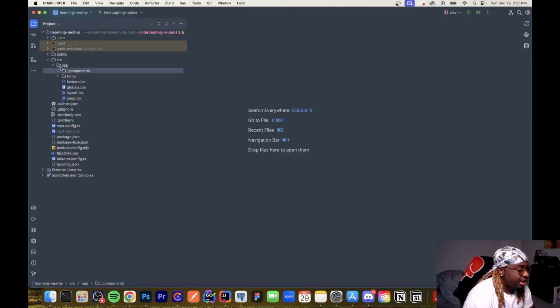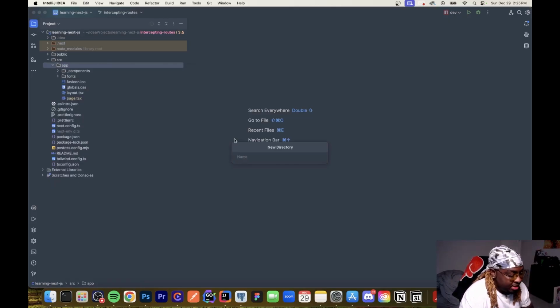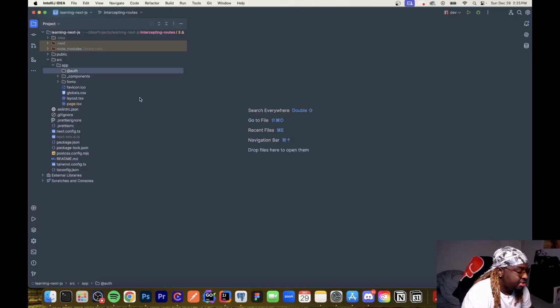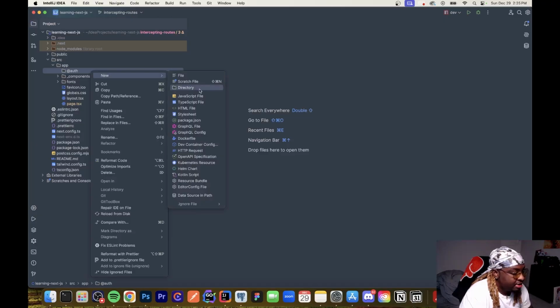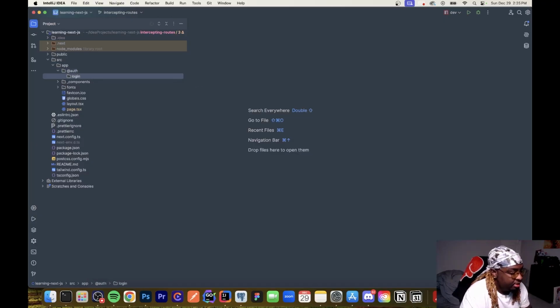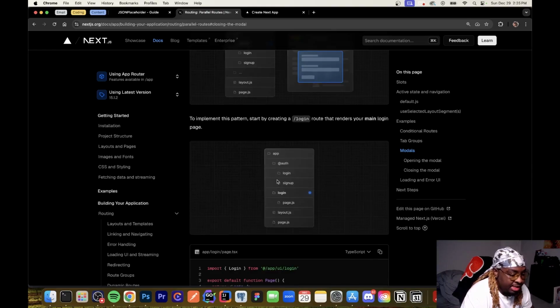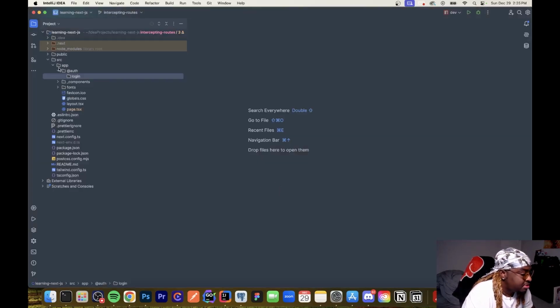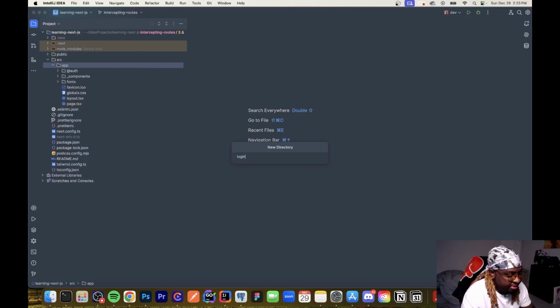So let's go ahead and create our slot. And remember, to create a parallel route or a slot, you have to put an @ symbol in front of your directory name. So we're just going to follow that example to a T. And then we need to make a login directory. There we go. And then we also want to go ahead and make a separate login route. So outside of the parallel route that we have, let's go ahead and create a login route.